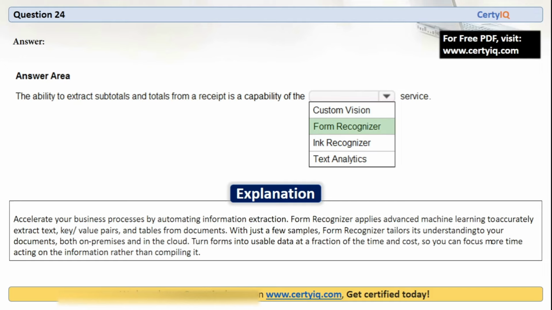Accelerate your business processes by automating information extraction. Form Recognizer applies advanced machine learning to accurately extract text, key-value pairs, and tables from documents. With just a few examples, Form Recognizer tailors its understanding to your documents, both on-premises and in the cloud. Turn forms into usable data at a fraction of the time and cost, so you can focus more time acting on the information rather than compiling it.